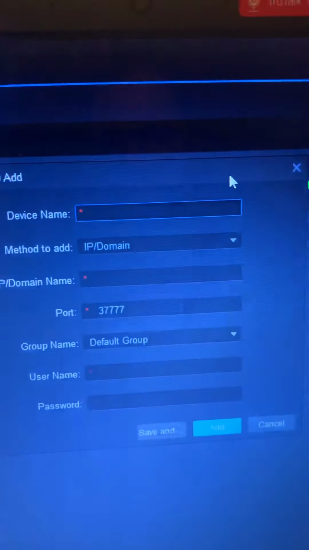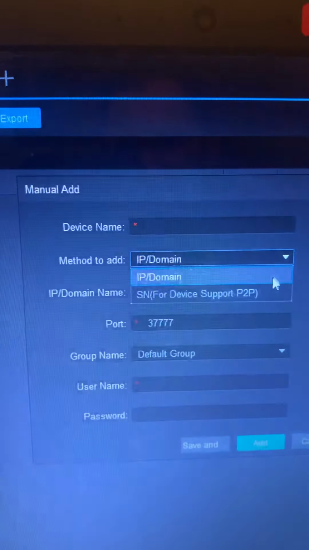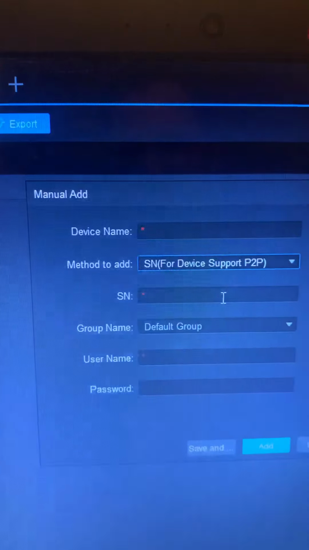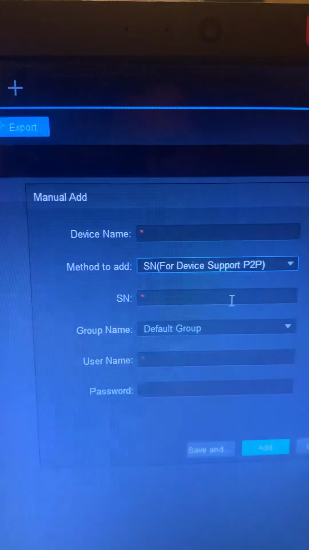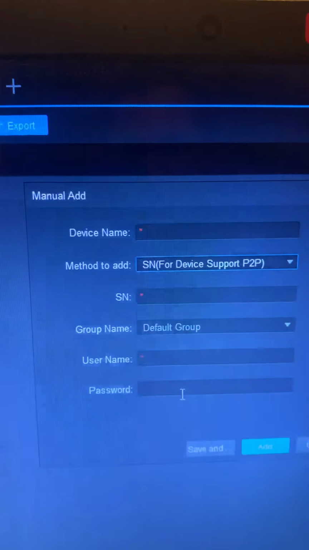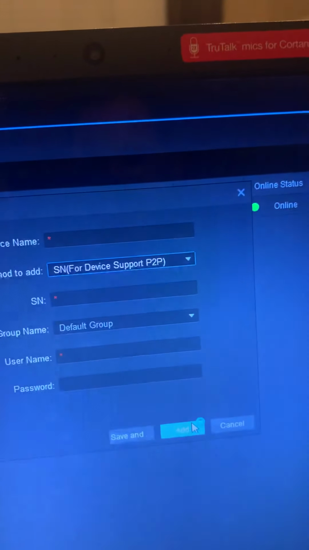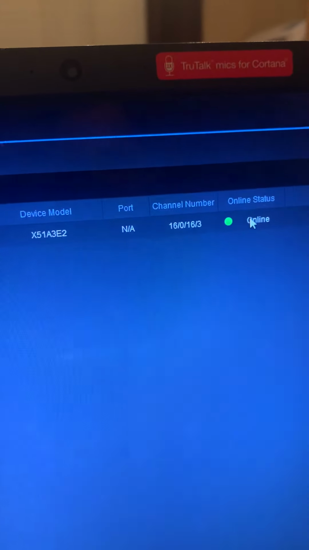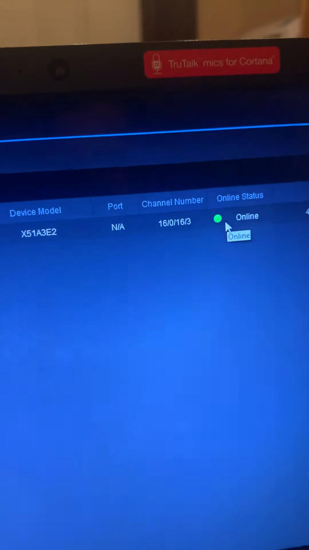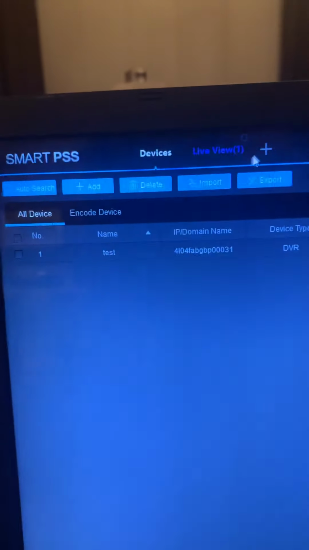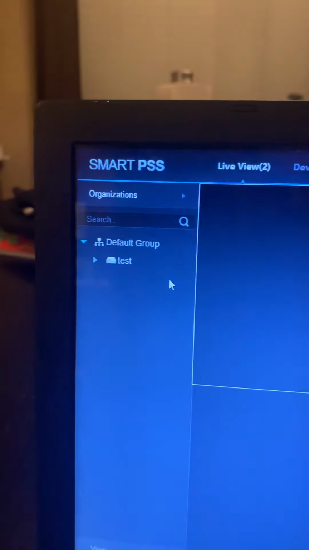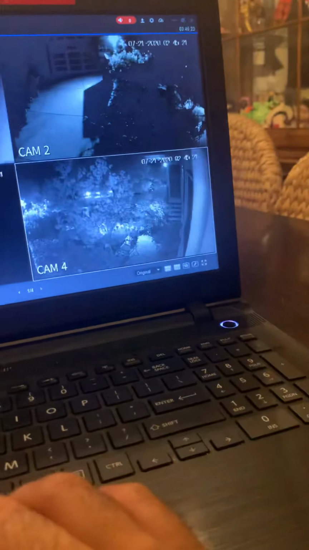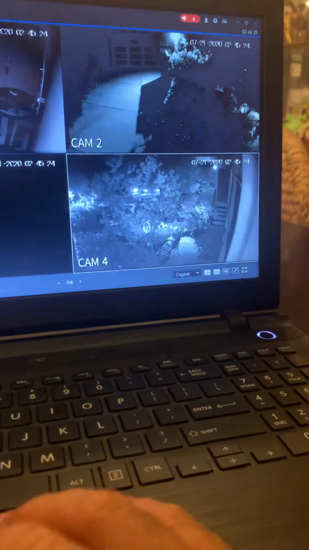Again, you want to add, and you want to go to serial number, put in the information. Device name usually is the property address. Serial number, I would provide that to you, username and password I would provide as well, and then you would add it. And if it was done correctly, then you would have a green online status. Then you can go into your live view and bring up the properties. So hope this has been helpful.